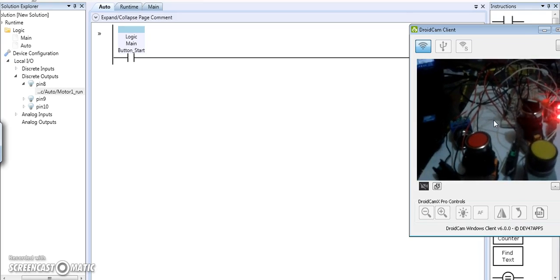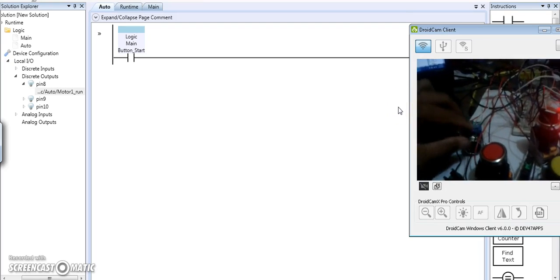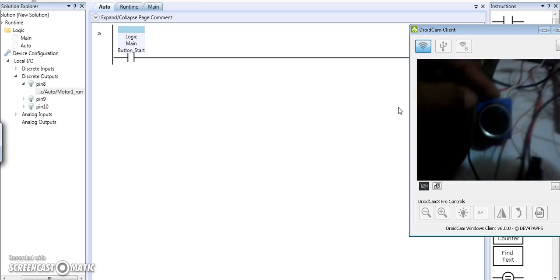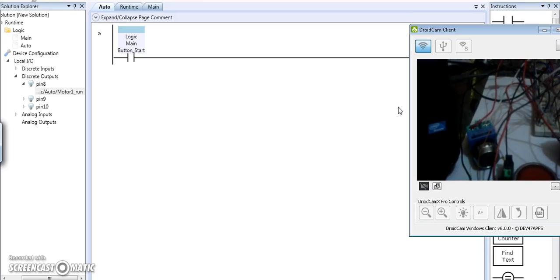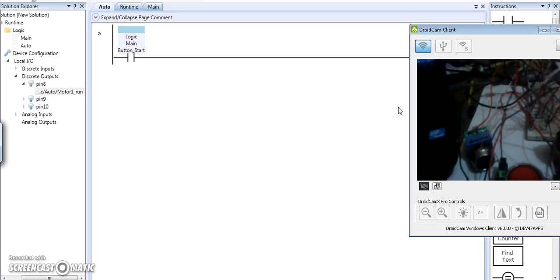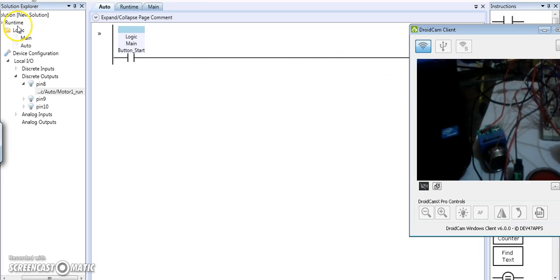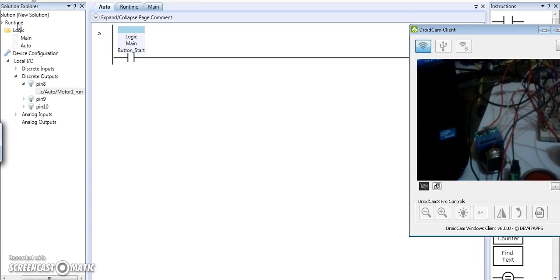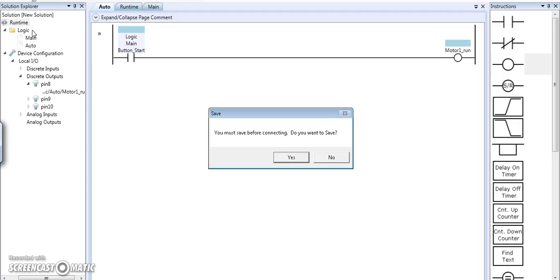What I said just now, I said pin number 2 for the start button. This button. Yes, this button. And I said number 8 for output. Yes, okay. Now we go to online. We click runtime, we click connect. Okay, first we must save first.